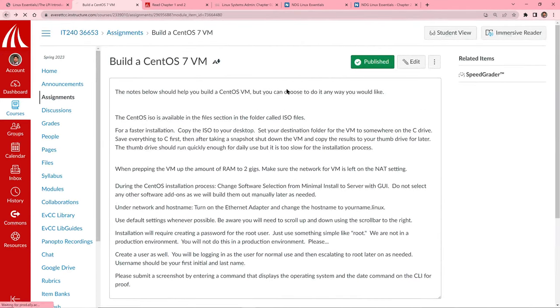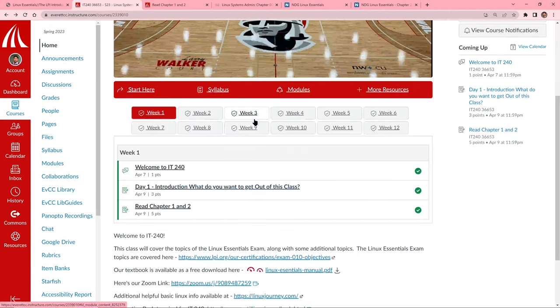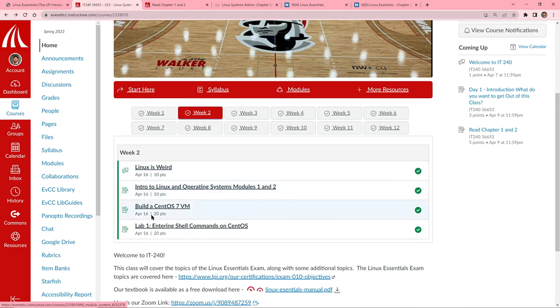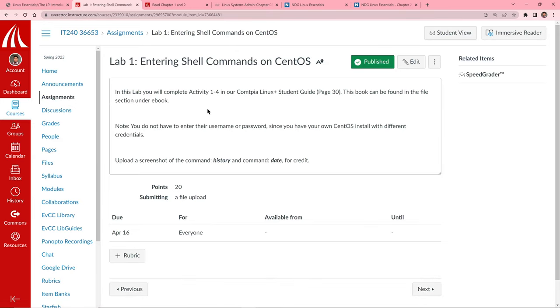The next thing we want you to do is carry out these next couple of commands. So under week two, you go to lab one, entering shell commands. The commands that you're going to enter are found in the CompTIA Linux Plus student book on page 30.